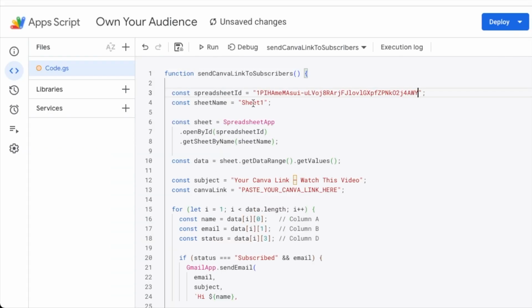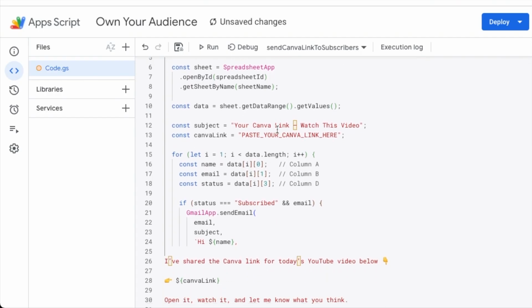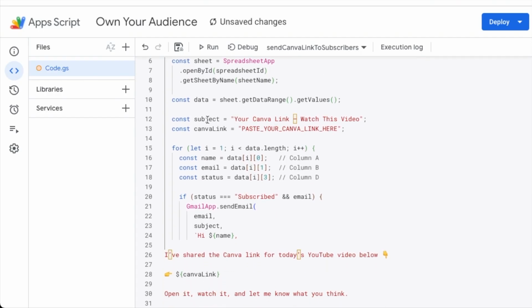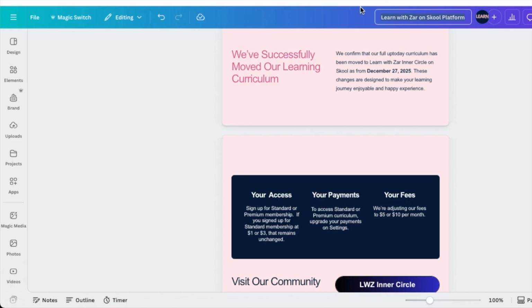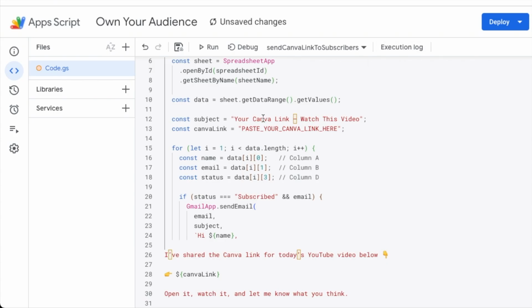Very important. Sheet1, also important. This is the name of this spreadsheet that we are working on. Awesome. You scroll down. Next, your subject line. Your Canva PDF, what is it called? You copy your Canva PDF and you head over to your subject line and you paste that in there. And then lastly, you paste your Canva link here.